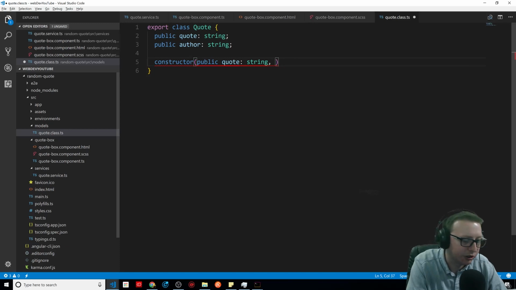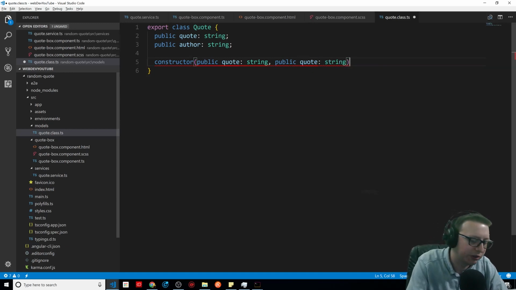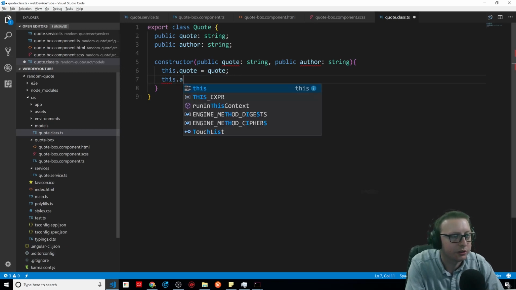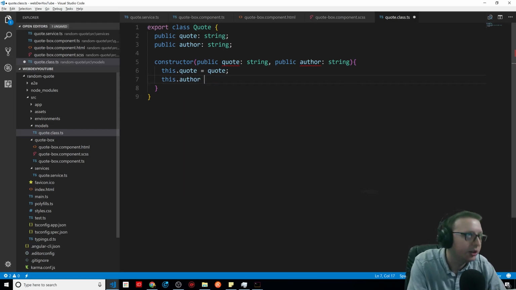So we're just gonna create this constructor real quick. And if this doesn't make sense, or it's your first time dealing with constructors and classes, oops, that needs to be author. Don't worry too much about it. Essentially what we're doing is we're just saying, hey, that these values, when we have a constructor, when we create a new class, we want to set this.quote equal to quote. That's all. And then we want to say this.author equal to author.